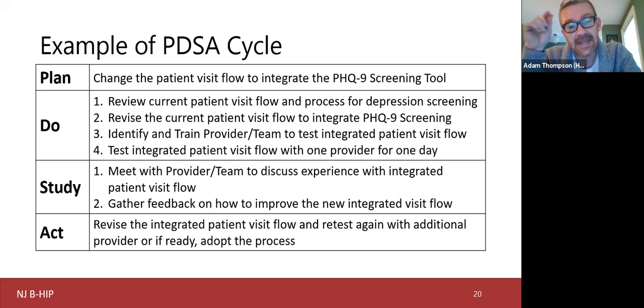Now, when you look at this example of a PDSA cycle, I'm sure people are going, but wait, how did you know what to ask and when? And how long is it going to take? And when did you train the providers? And who knew what to do? Those are great questions and additional PDSA cycles that should build off of your change idea.